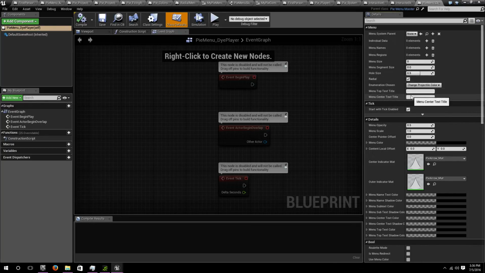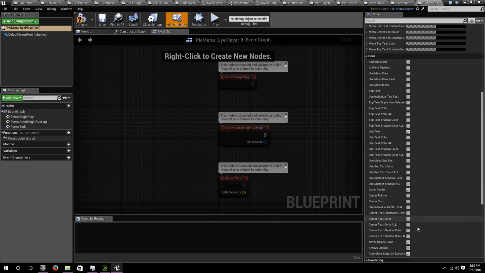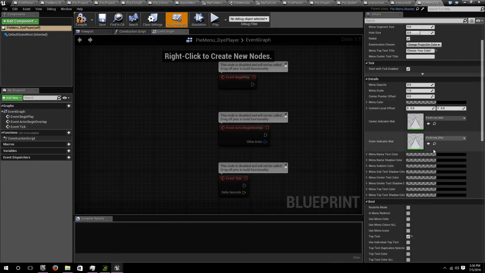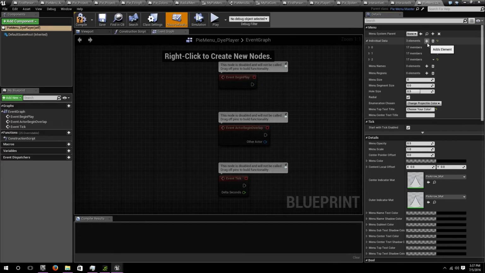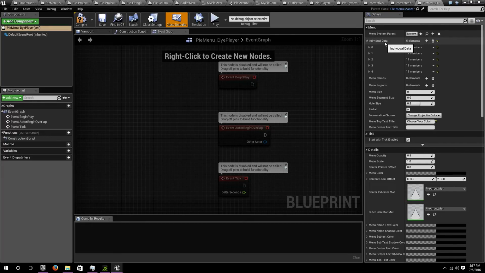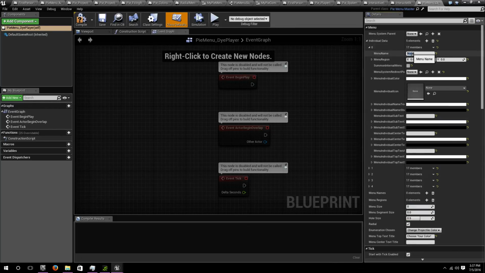So, top text title, choose your color. Scroll down, down, down, down. Oh, I didn't have to scroll that down. Top text, yes. Now let's add individual data. Red.